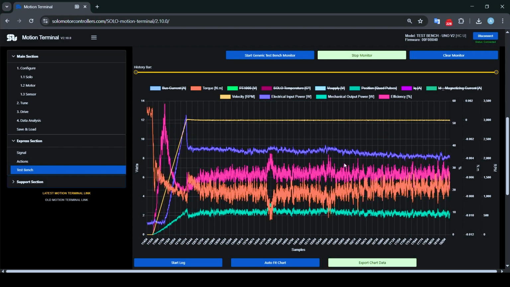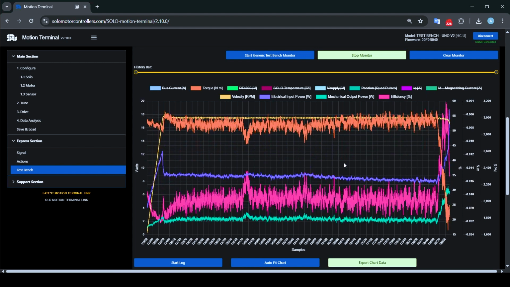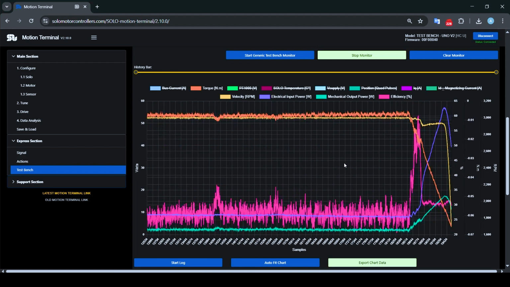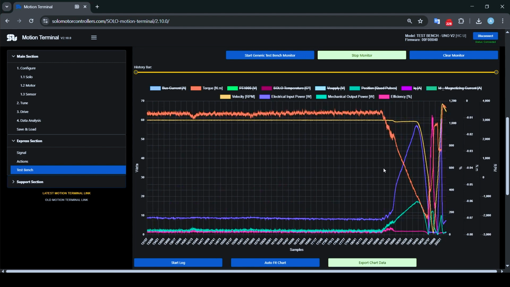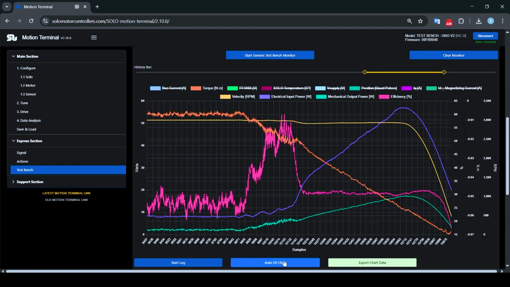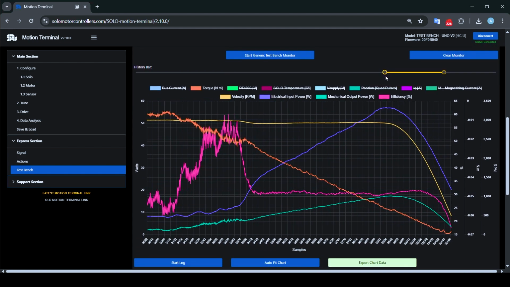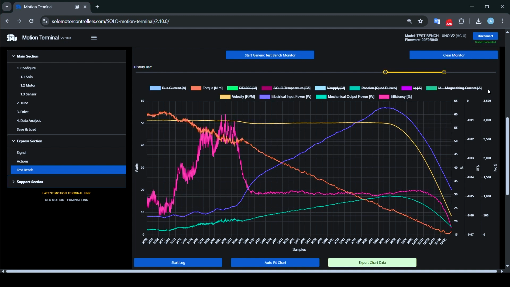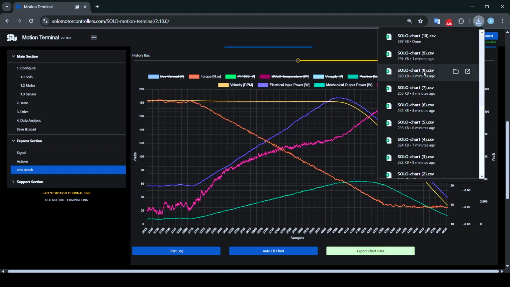Now let's test at 3000 RPM. For 3000 RPM, the plot appears like this. Similarly, we have tested the motor at 4000 RPM, 5000 RPM, and up to 11,000 RPM. So, these are the files containing the data for all the tests.